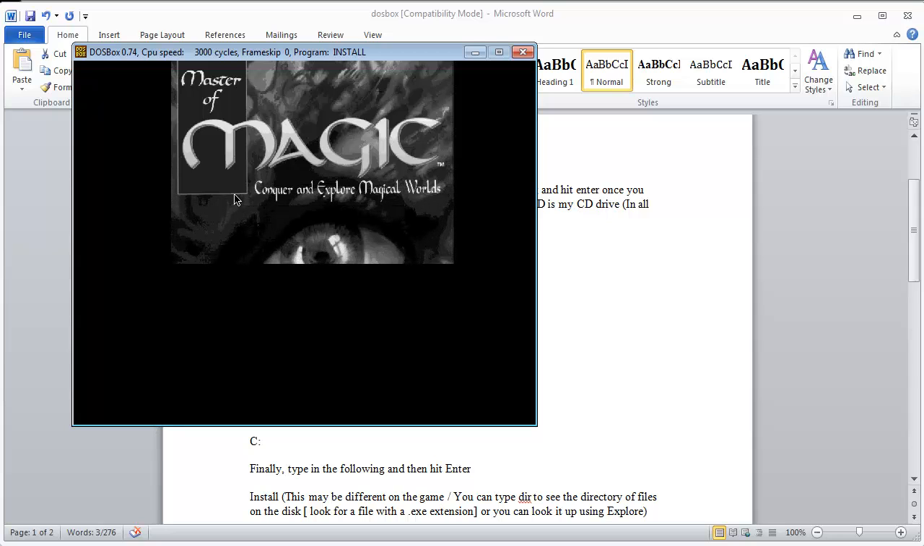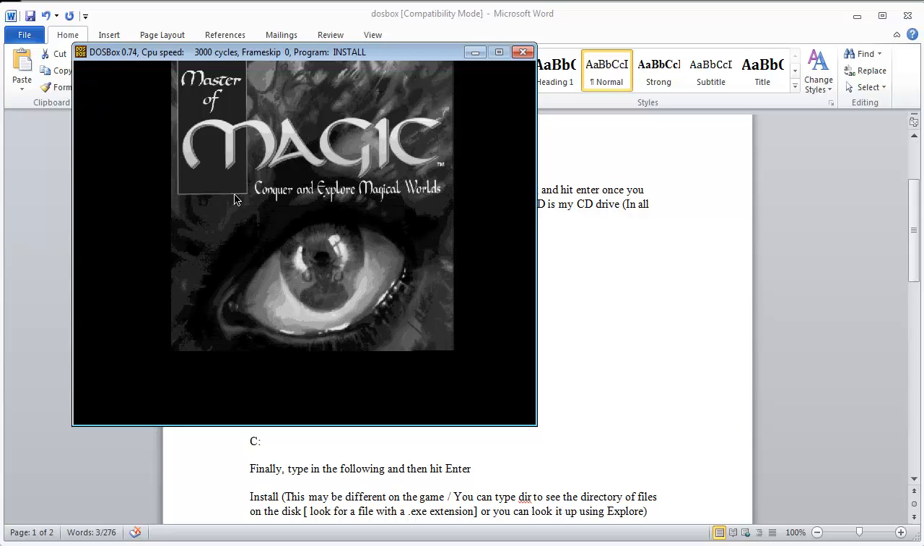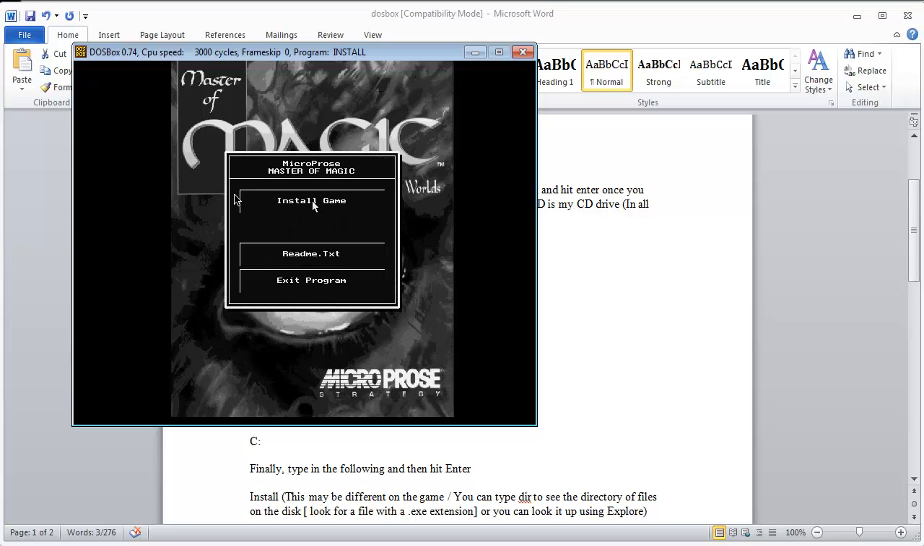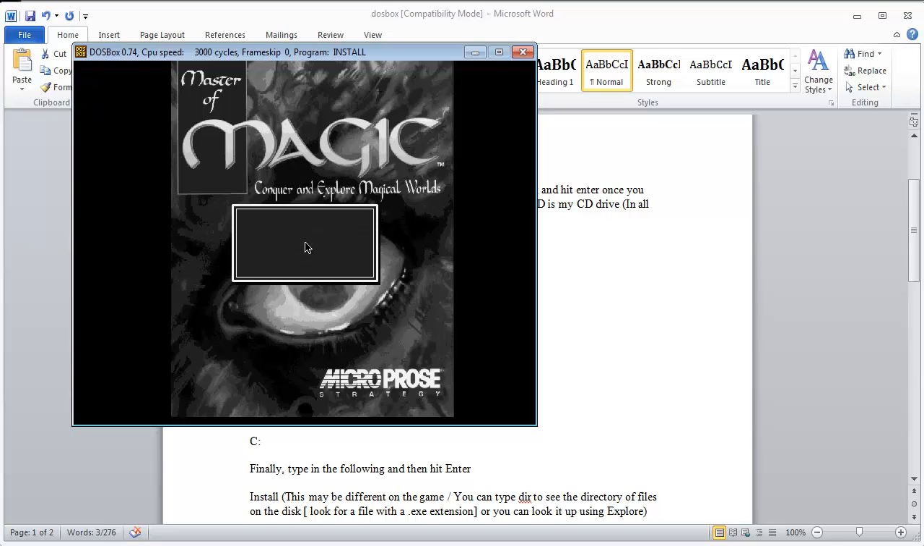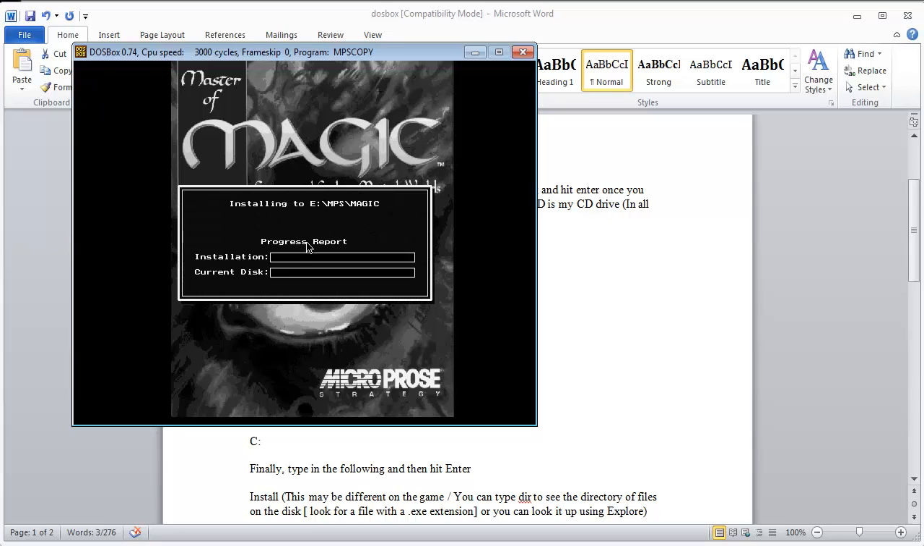I'm not so sure it will, but so far we're good. This is exactly what it did for me on my Windows XP machine. Install game. And then this install directory, the MPS, this did not work. Actually, I think I need to pick E here. Let me try that. Okay, there it worked. So again, the E drive is really the C drive, but for the purpose of DOSBox, we're pretending the E drive is the C drive.